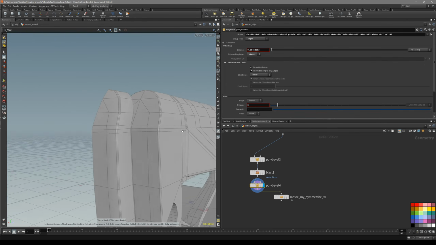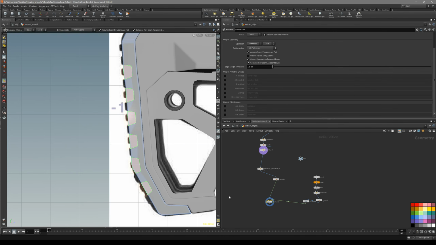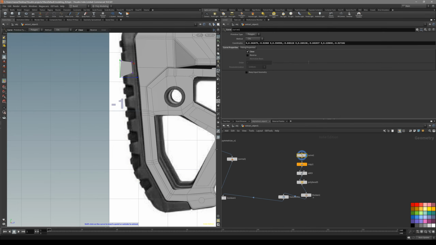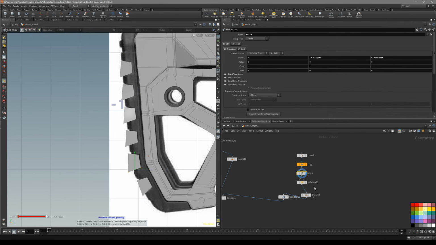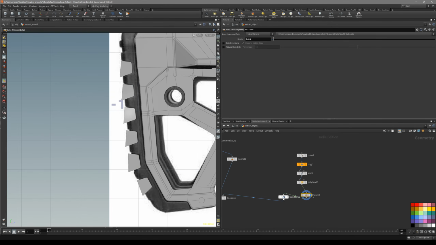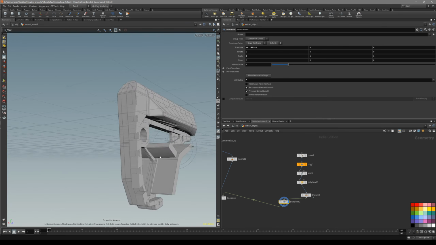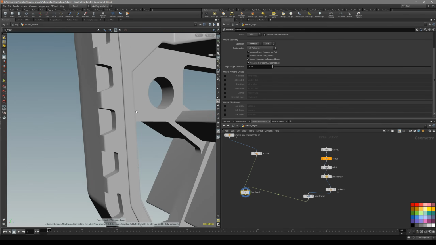So I did a little bit of booleans inside here. I just created these, copied them, moved them around, beveled them, thickened them up, transformed, basically the same setup as that, then just boolean them out.